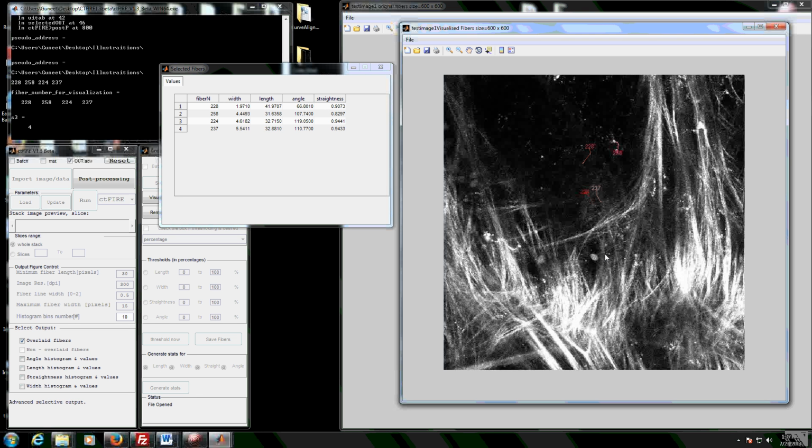This functionality allows the user to decide whether particular fibers are false negatives or false positives. If the user thinks that these fibers are false negatives or false positives, then these fibers can be excluded from further analysis, the details of which we'll be showing shortly.